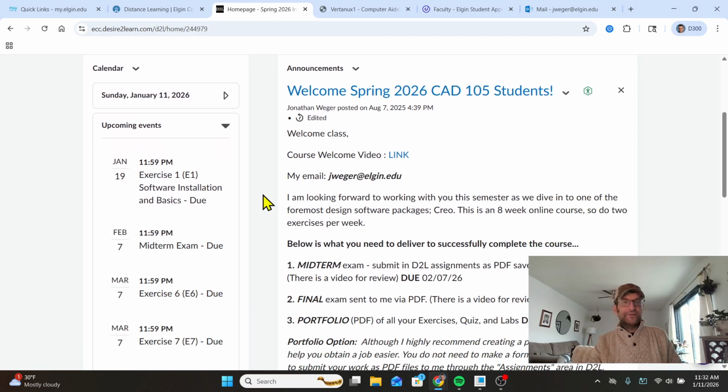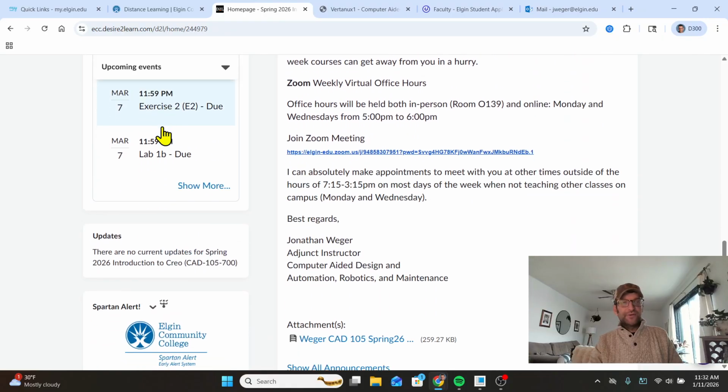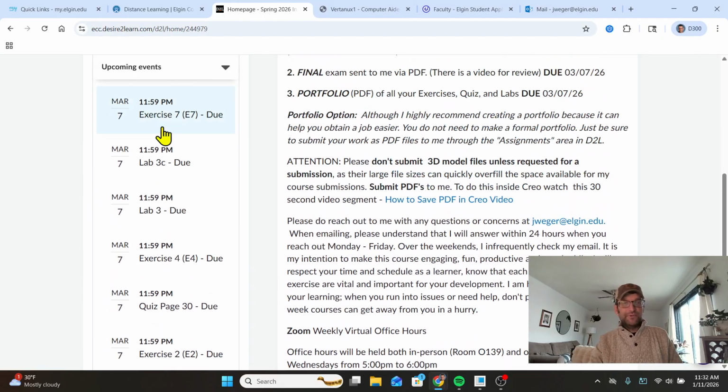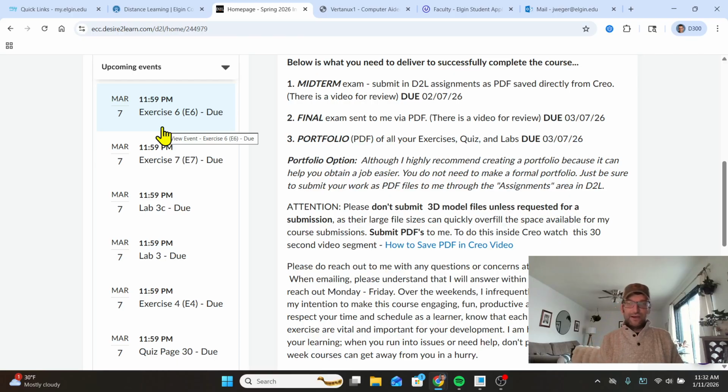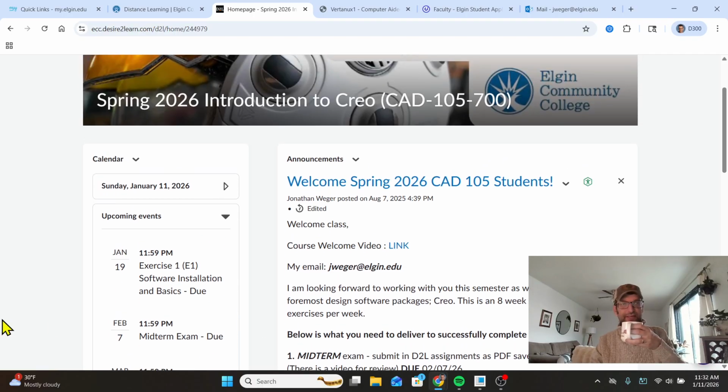On the left-hand side, you'll have a calendar with due dates. We'll talk about due dates on projects. Notice that most of them have the same due date, which happens to be the end of our 8-week-long course on March 7th. I do have a couple of other due dates interspersed in there that are important for things like the midterm, the final, and a first initial exercise. So calendar dates, due dates on there.